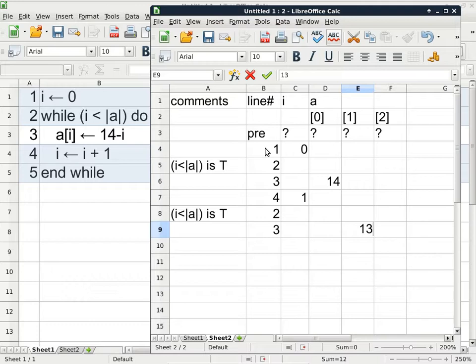There we go. After this, it's not going to be very exciting because we're just adding 1 to I. We go back to line 2. I now has a value of 2. 2 is less than 3 is true for the last time. And then we go to line 3. Once again on line 3, we evaluate the right-hand side so that we have a value, and then find out where we are storing it by looking at the left-hand side. 14 minus I. I now has a value of 2, so it becomes 14 minus 2, which is 12. The right-hand side is 12.